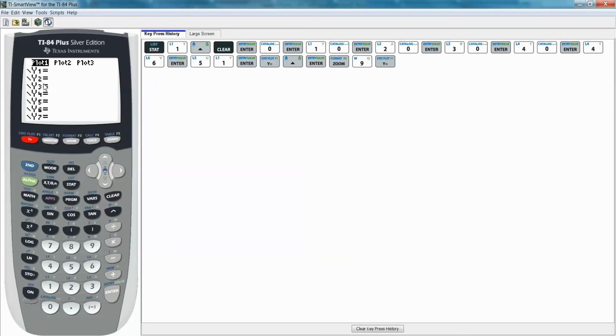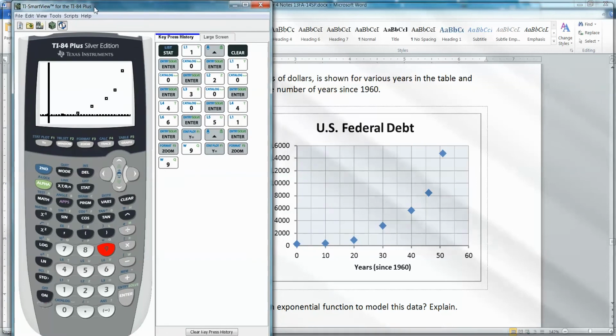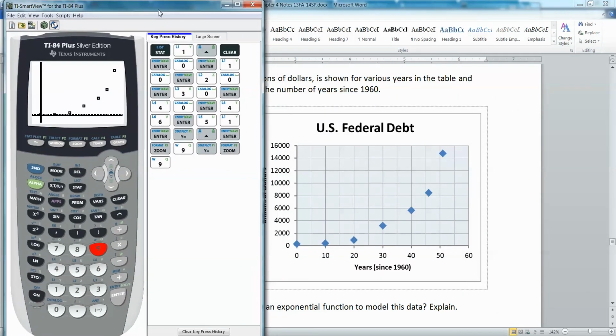Remember, zoom 9 is the stats zoom, and it makes a window fit perfectly to plot 1. So if you have your scatter plot on, zoom 9 works. If you do not have your scatter plot on, zoom 9 will not work for you. All right, so there it is. You can see that the points form this kind of arch, right? Which means an exponential model will be a good bet for this particular one.